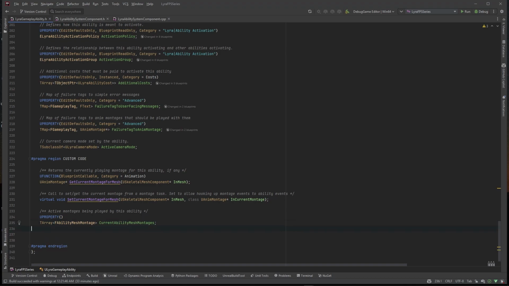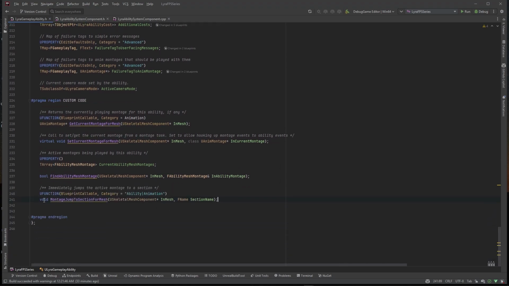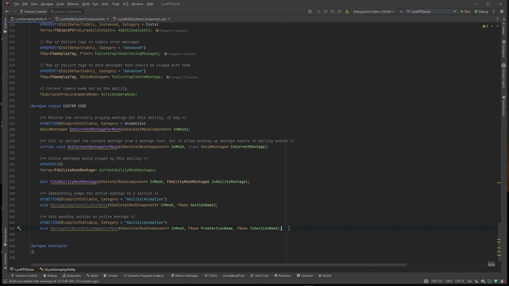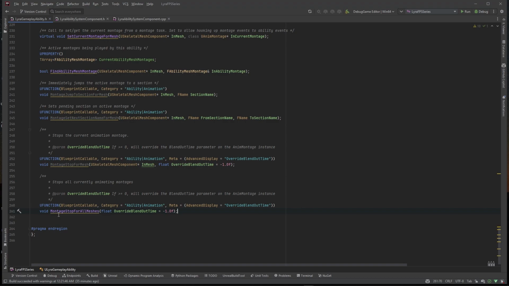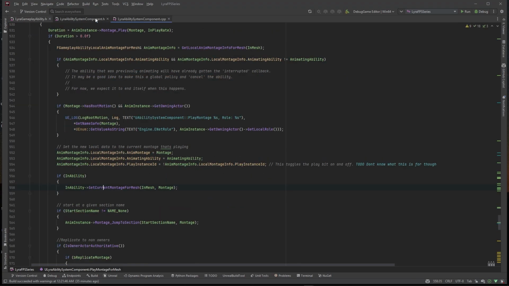So next we need a function that returns a bool, and this is going to find the ability mesh montage. Next we need a function called montage jump to section for mesh. Next we also need montage stop for mesh. The last function we need is this montage stop for all meshes. So this will stop all montages playing on every single mesh that we have active inside of our character. So with those typed out, we're actually able to make some progress inside of this ability system component.